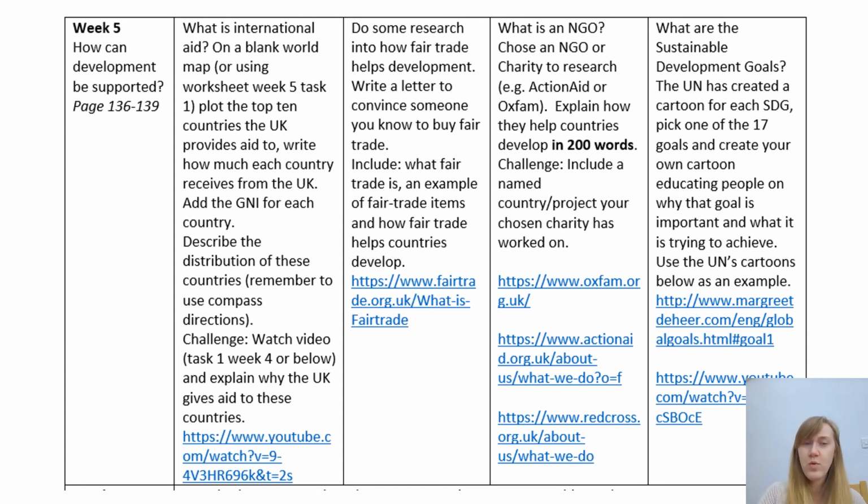So just to summarise, task 1, you're going to need either the worksheet or a blank map. You're going to plot the top 10 countries the UK provides aid to. You're going to put on their GNI, and then you're going to describe the distribution of those countries, as a challenge if you want to give that a go as well. Then task 2, you're going to research into fair trade, and you're going to write a letter to convince someone you know to buy fair trade, and you're going to include those things written in your letter.